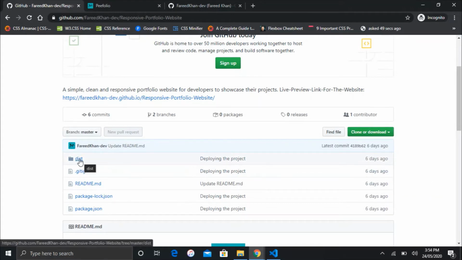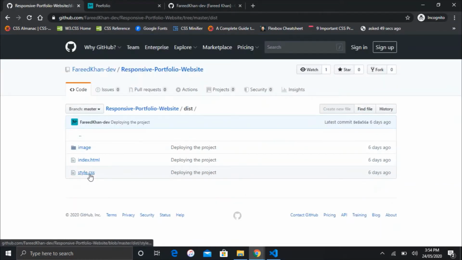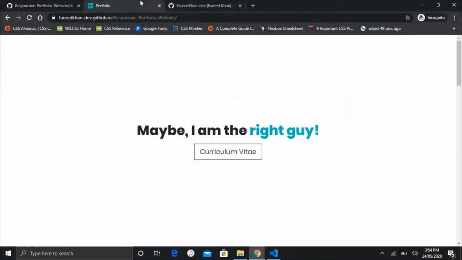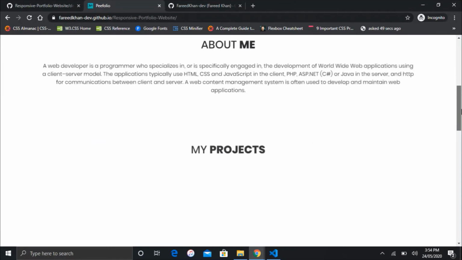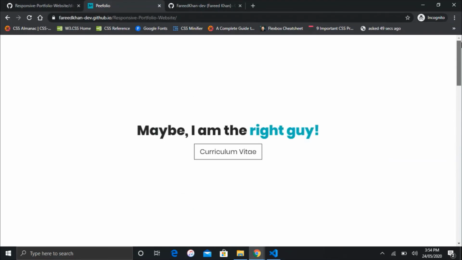All the files are contained in this dist folder: index.html, style.css. It is a very simple website created with the help of Bootstrap. The image folder contains all the images that you are going to use for highlighting and displaying the project. It is fully responsive, as I mentioned earlier.